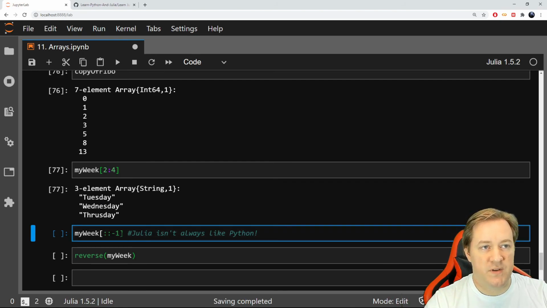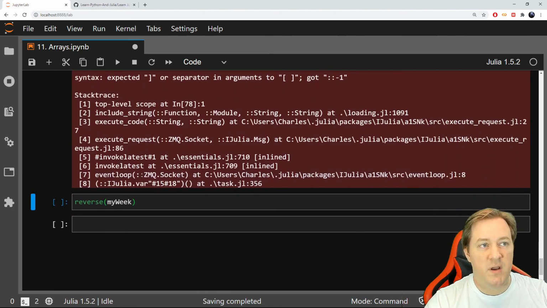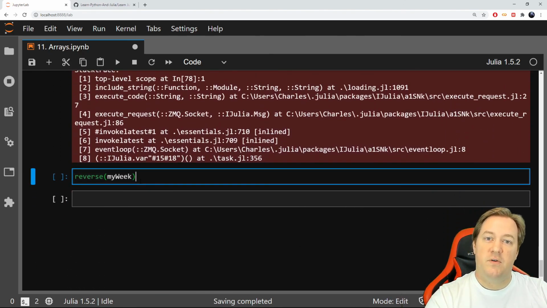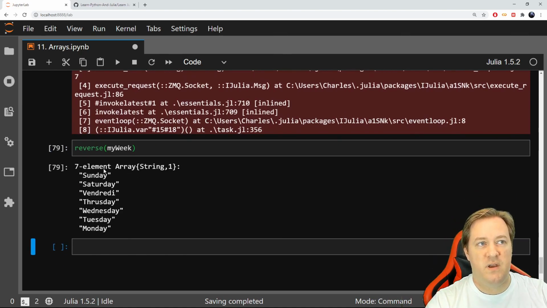Now, if I want to do this, then this doesn't work. If I want to reverse a list in Python, I could do this. Well, not in Julia. In Julia, this doesn't work. But if you want to reverse your array, you can use the reverse function like this. You just write reverse and which array you want to reverse. And when you do that, it'll reverse everything for you. So that's it. You know the arrays now.